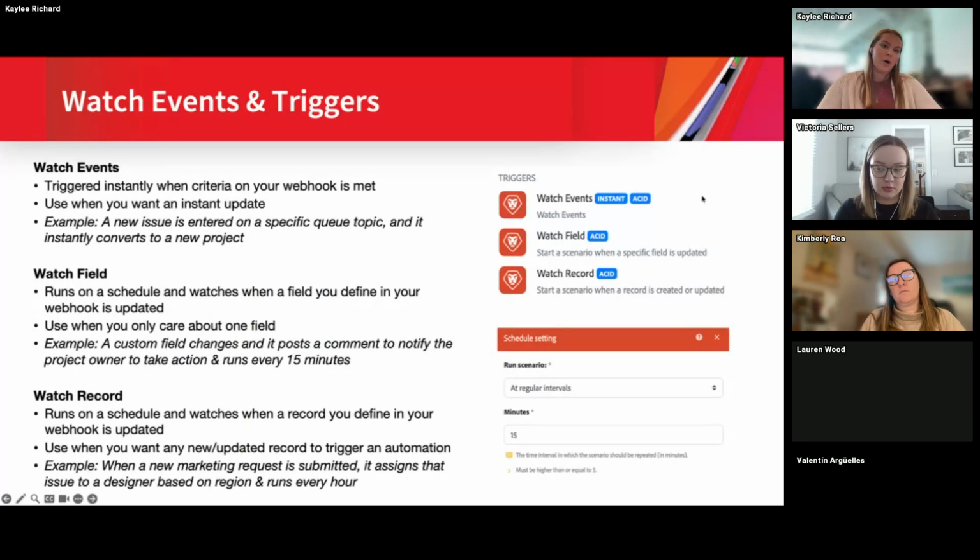Okay, so for your watch events and triggers, you're going to need one of these to really get started if you want something to be triggered in Fusion. So the first one you can choose is a watch event, and this one is going to happen instantly when the criteria of your webhook is met. We'll talk about webhooks in a second and how you can define that criteria, but this is going to happen instantly. So use this when you want it to always happen.